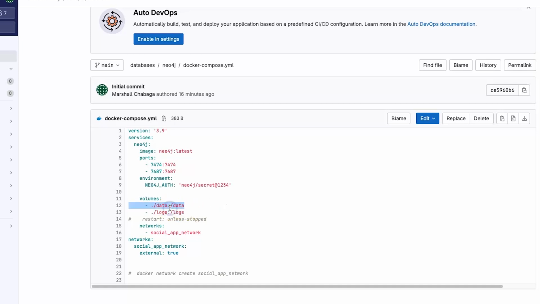So this is crucial. You must add this data. Then you have to create an external network. So if you haven't done that, create Docker network, create social app network. So this is going to be our social app network, and everything will be in the one network.